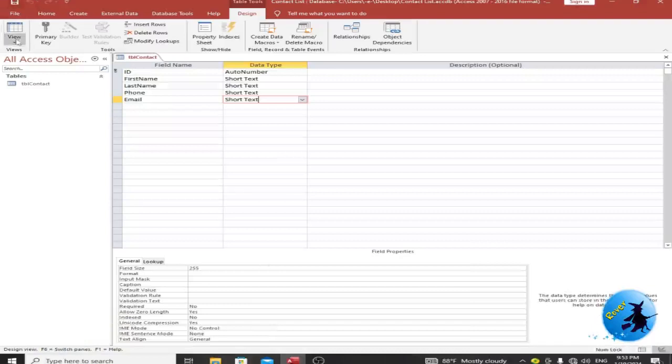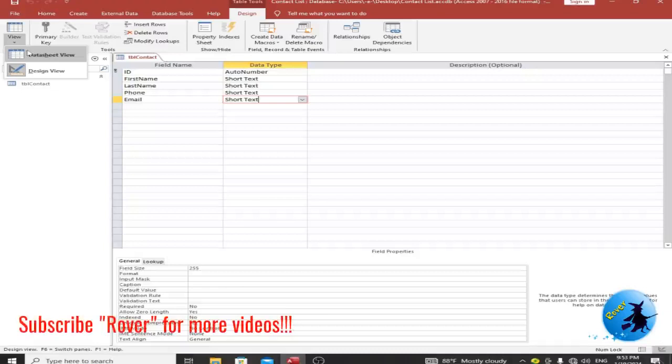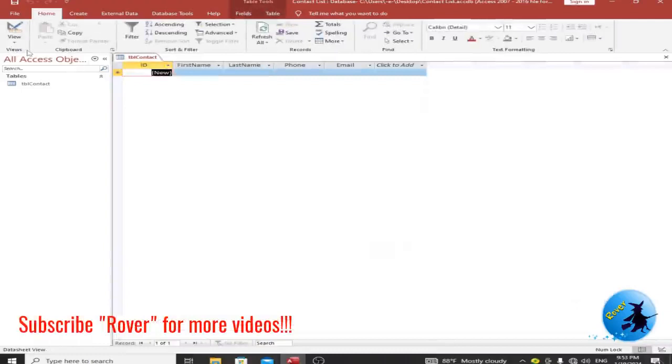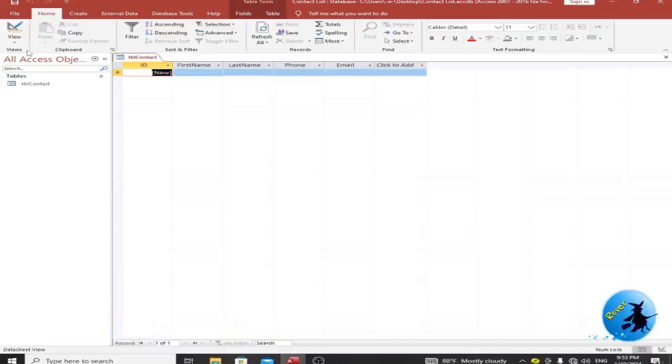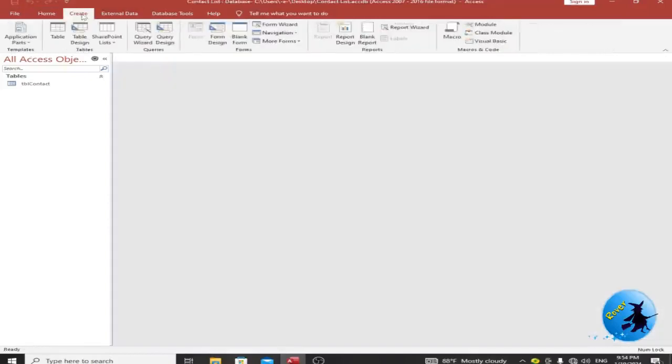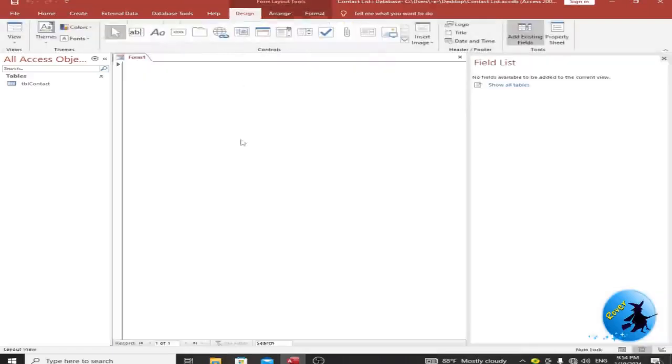Then under the design tab I select datasheet view. Now this is the table I have created. Right. Now based on this table, I am going to create a form. So click on the create tab, then here I want to get a blank form. Then I am going to save my form as FRM contact. Right, this is my form.